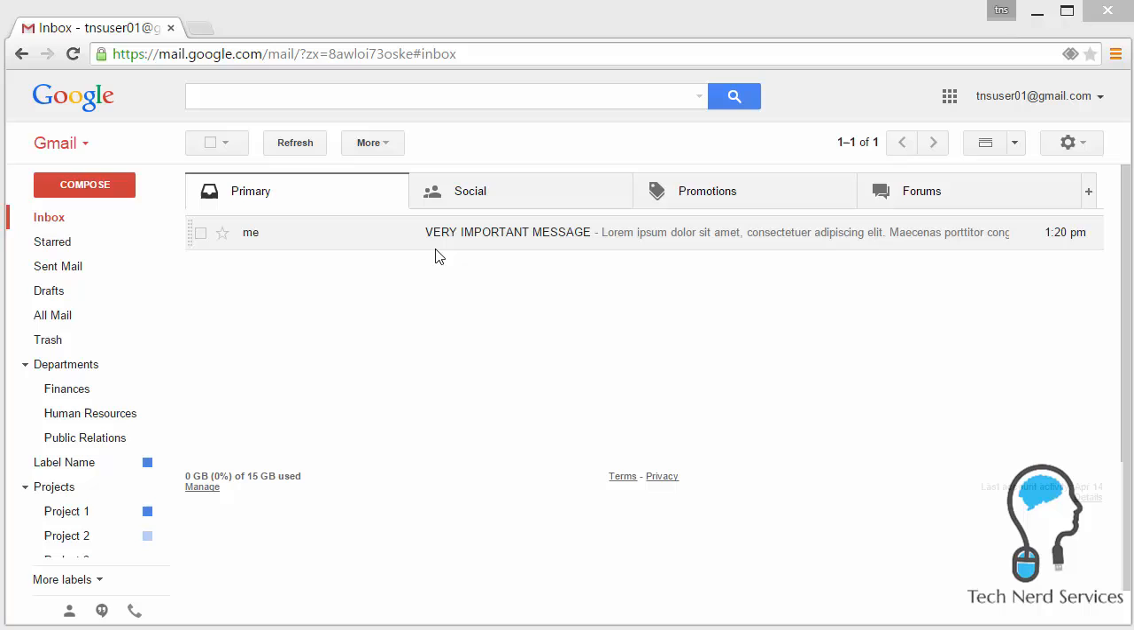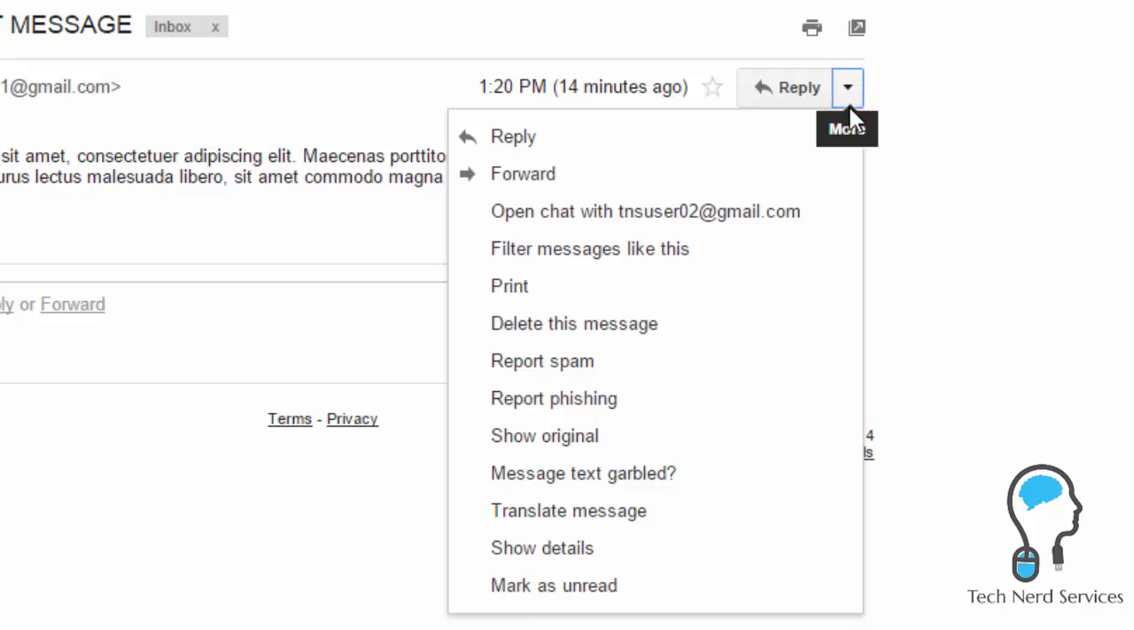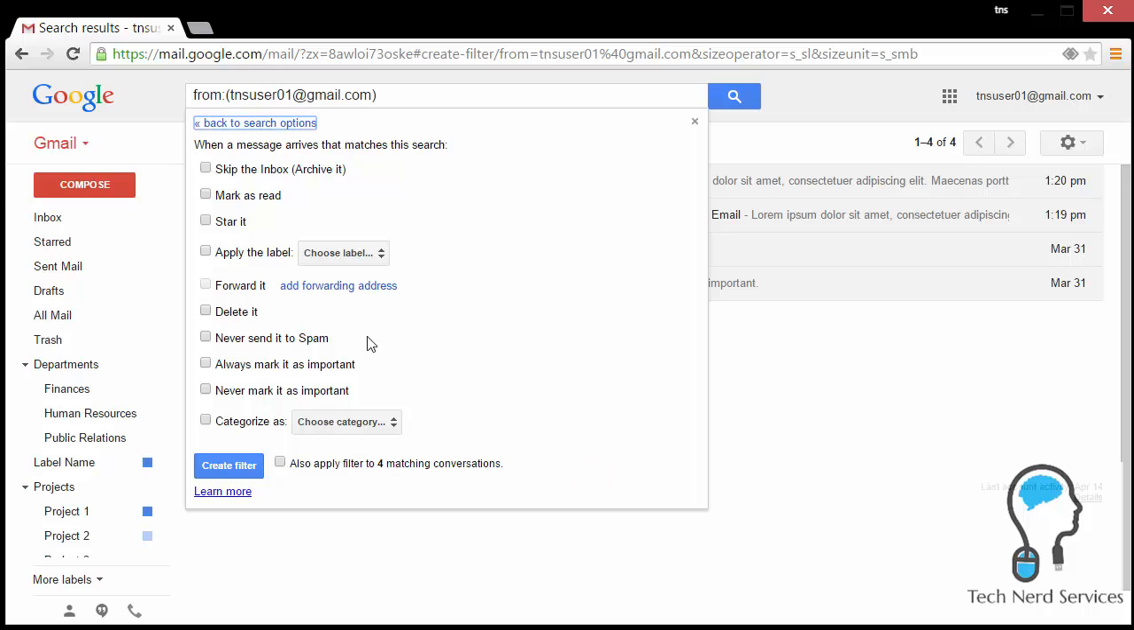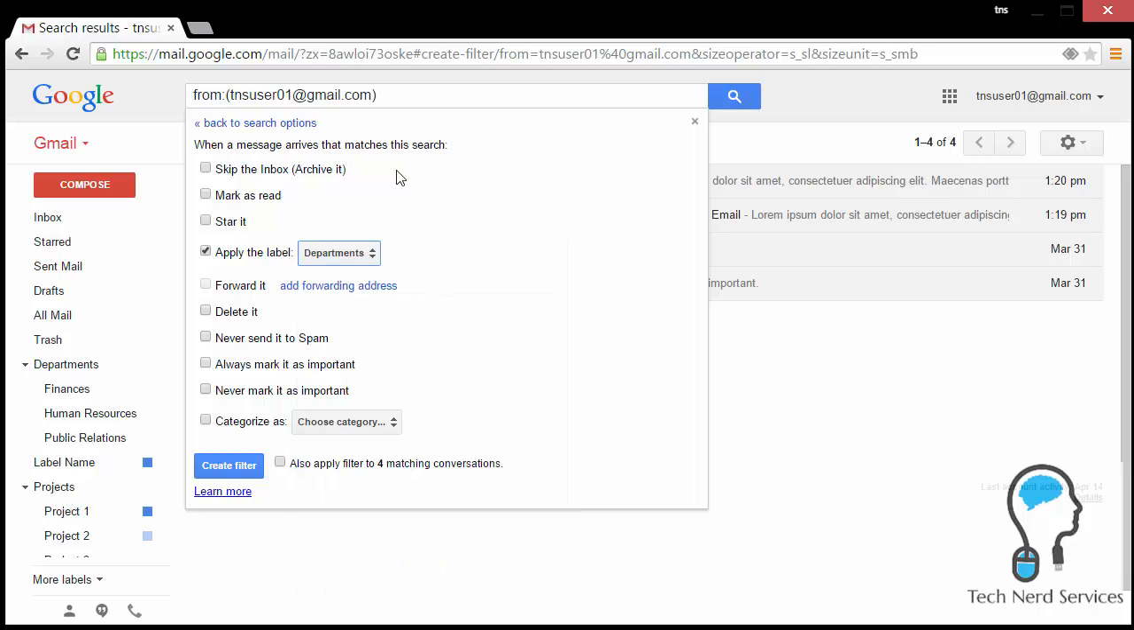Similar to rules in Outlook, Gmail allows you to create filters for incoming emails that match a particular search so that actions can be done to it. For example, in this email, if I click the drop-down menu, I can create a filter by clicking filter messages like this. It gives me the option to create an advanced search, and then I can click create filter with this search. I can apply now my actions, such as adding a label. There are some others that you can choose as well, like archiving or marking it as read.